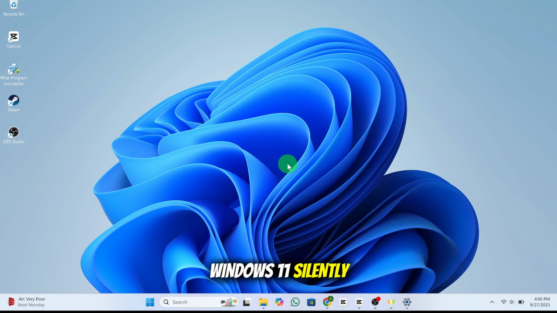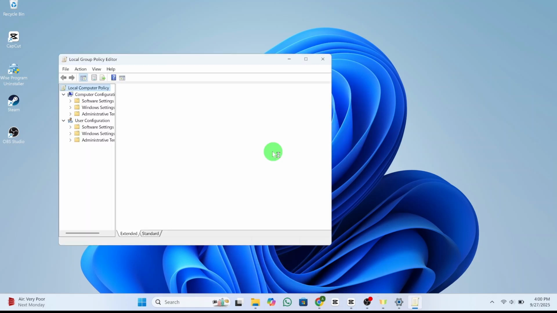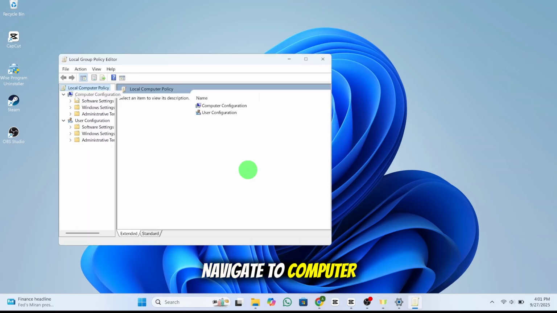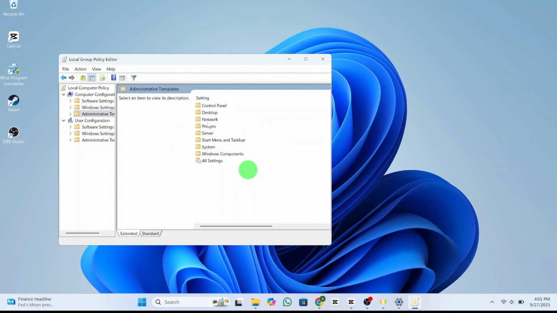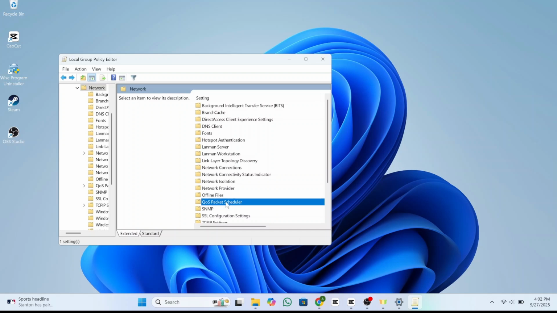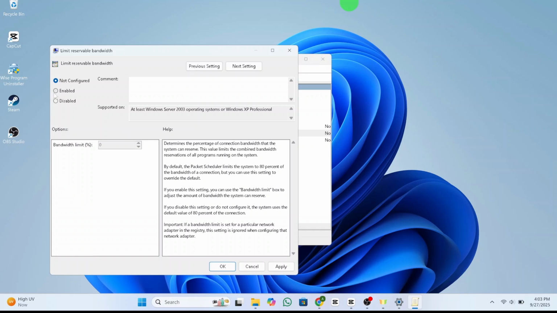Windows 11 silently reserves 20% of your bandwidth for system updates. Press Windows + R, type gpedit.msc, hit Enter. Navigate to Computer Configuration, Administrative Templates, Network, QoS Packet Scheduler. Double-click Limit Reservable Bandwidth. Enable it and set to 0%. This ensures your PC uses full internet power instead of wasting it.